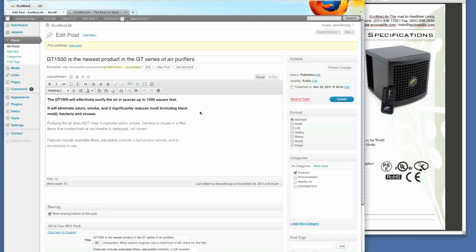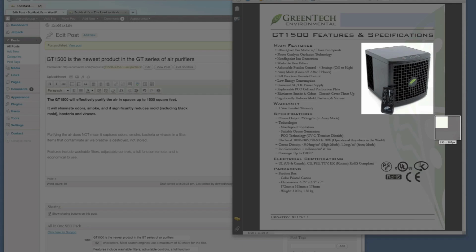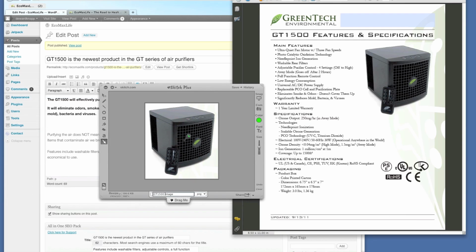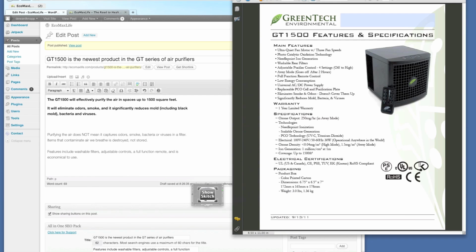And inside here we're going to need an image. I'm using a program called Sketch. Works pretty well on the Mac. And I'm just going to drag this where I can get to it real fast onto the desktop.